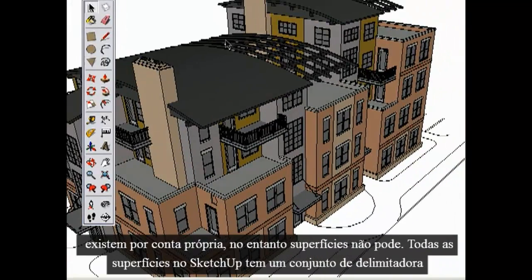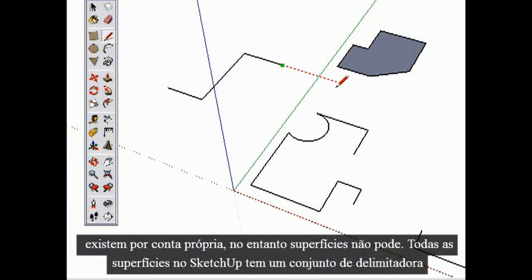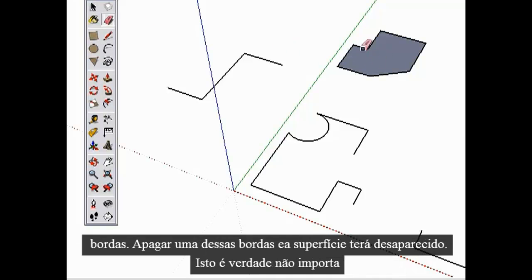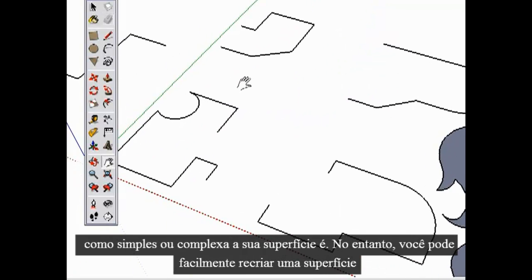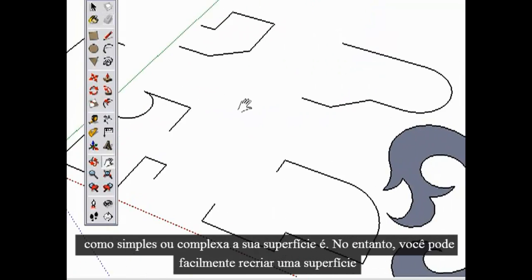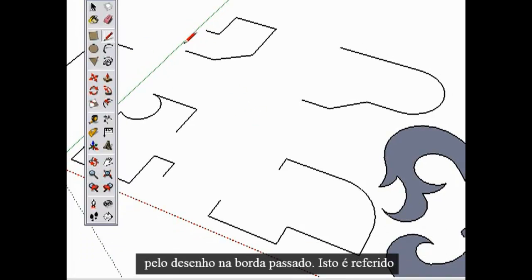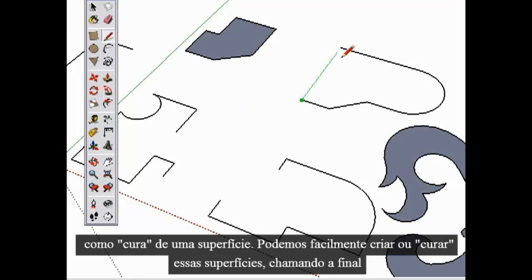Edges can exist on their own, however surfaces cannot. Every surface in SketchUp has a set of bounding edges. Erase one of those edges and the surface will be gone. This is true no matter how simple or complex your surface is. However, you can easily recreate a surface by drawing in the last edge. This is referred to as healing a surface.